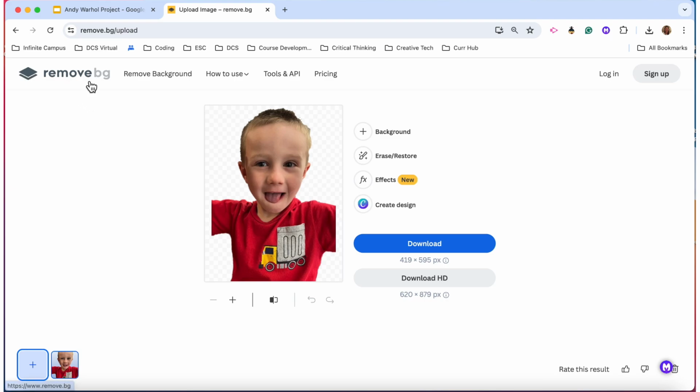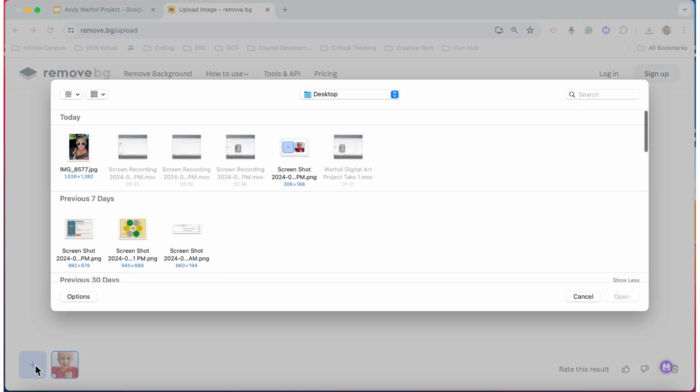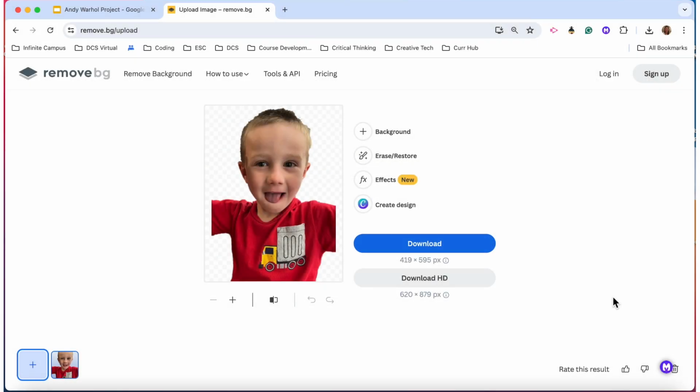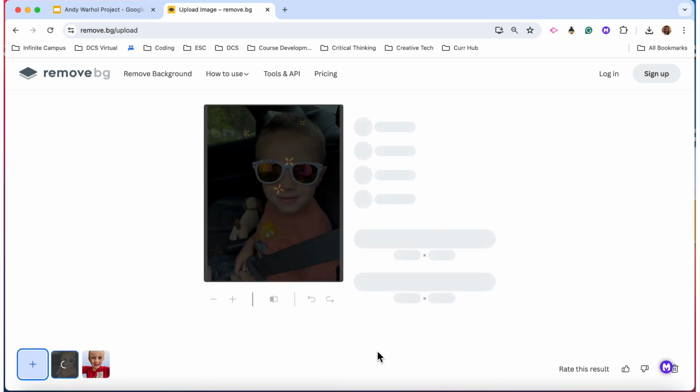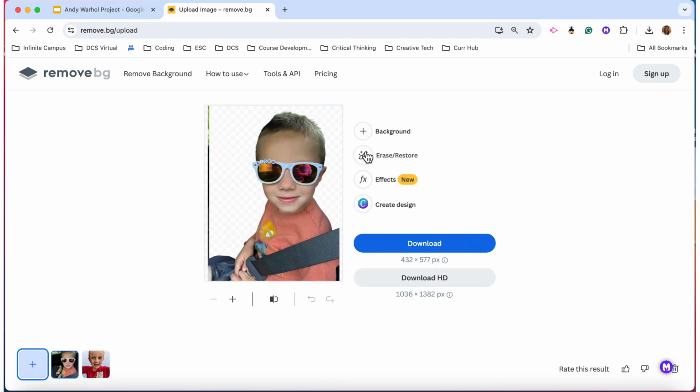Now you will go to Remove BG Website. BG stands for background. Go to the bottom, click the plus button, and find an image that you have on your computer. Once you enter that image, it will remove the background for you. You will then download that image so it is saved to your computer.